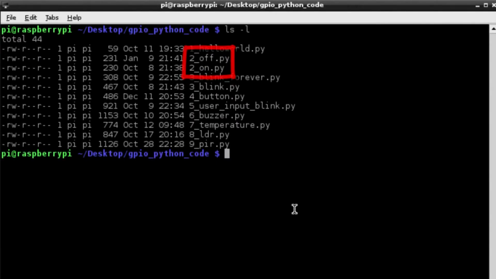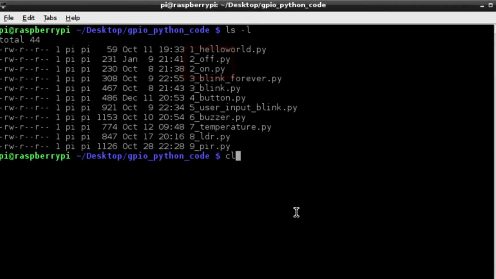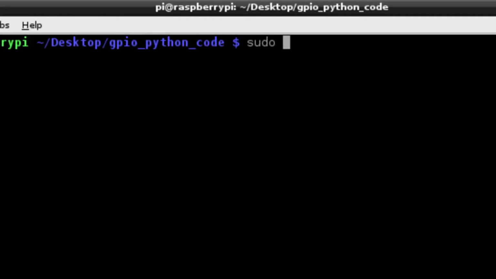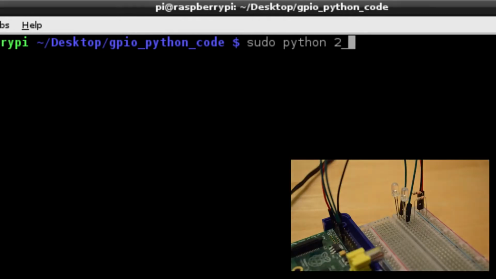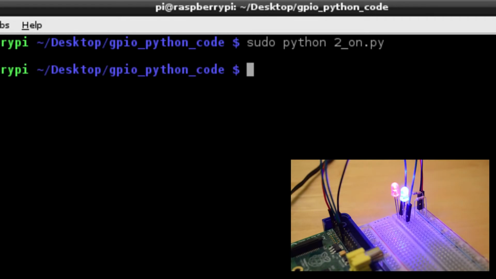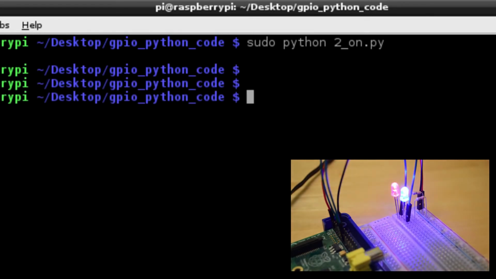So go to the directory that has all the code in, which was explained in much more detail in video 1, its previous video, and you'll see that there's two lots of code, two off PY and two on PY, which are the two Python bits of code. So let's very simply run the command sudo python 2_on.py, and that will execute the code, and we'll see our LED lights turned on for all of our electronics and our code's correct.